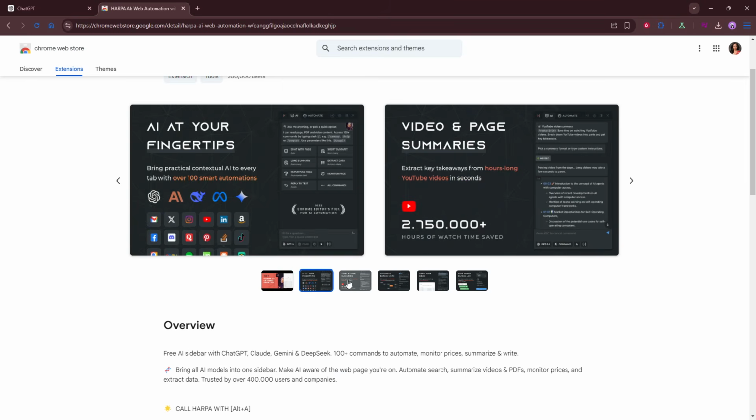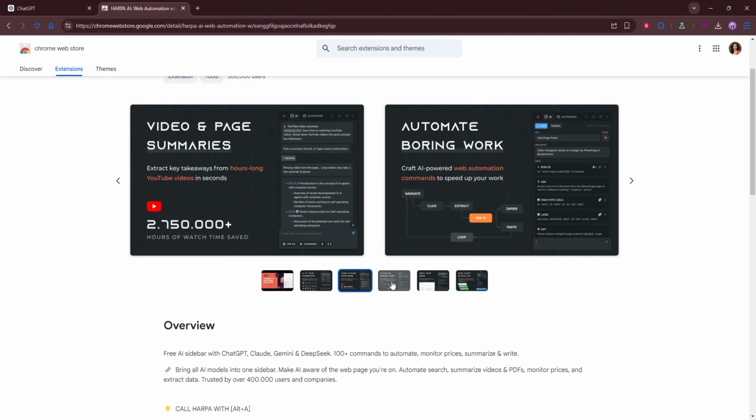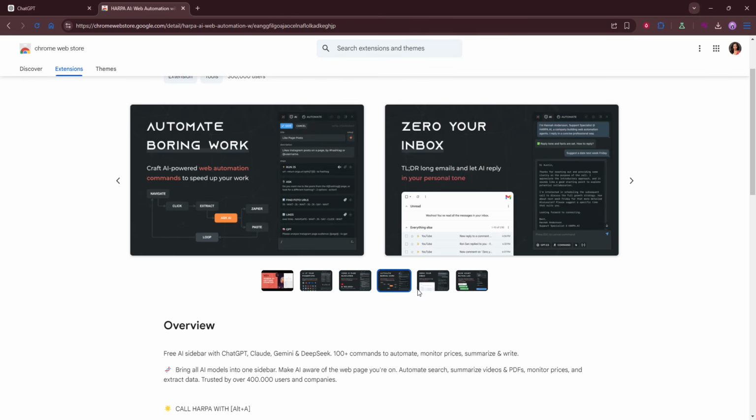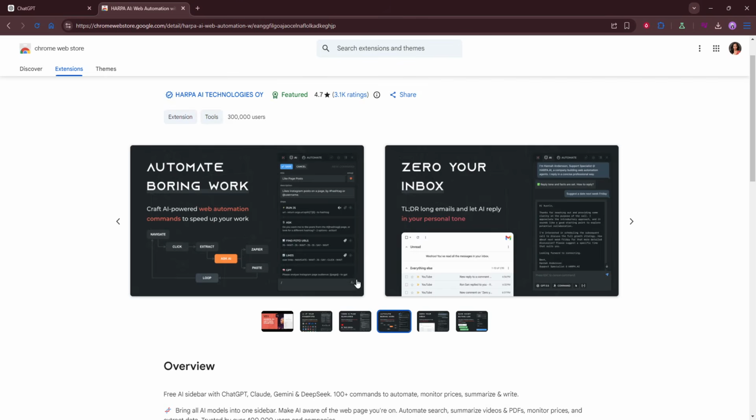If you're new to the tool, start with something simple like summarizing a page so you can get comfortable with how it works, and that's it. Once it's installed and pinned, Harpa AI is ready to help you directly inside Chrome whenever you need it.